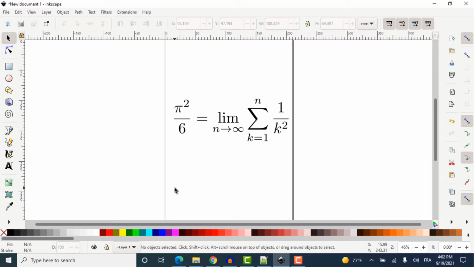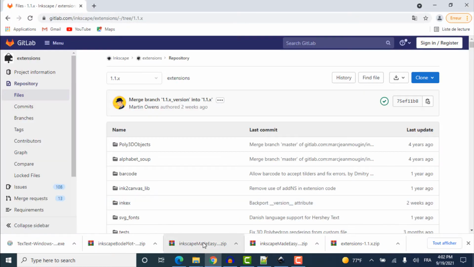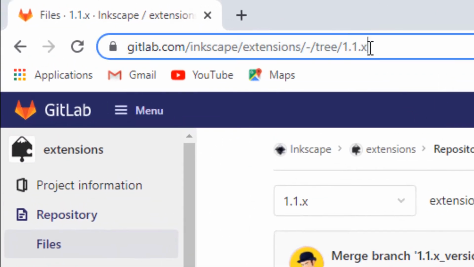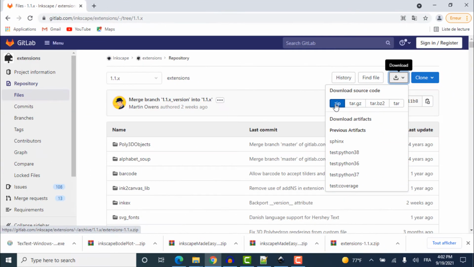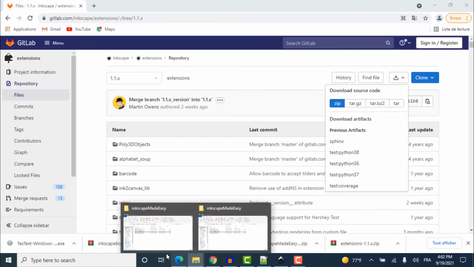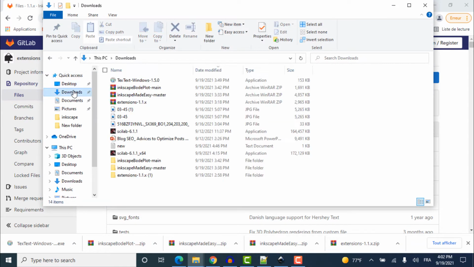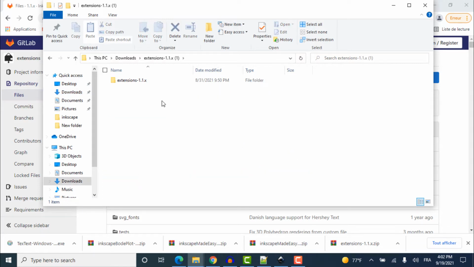In this video, I will show you how you can solve the LaTeX extension problem in version 1.1. So first you need to go to this website, download this file, download in zip format, then unzip it. You can see that I already did that.